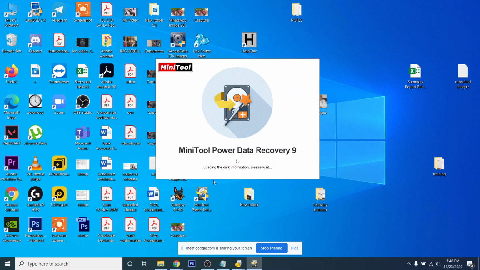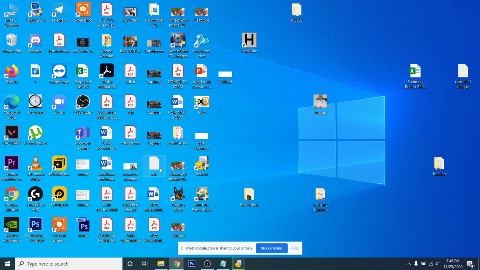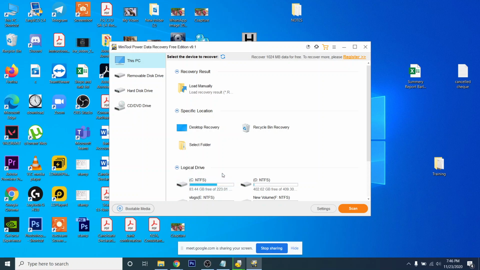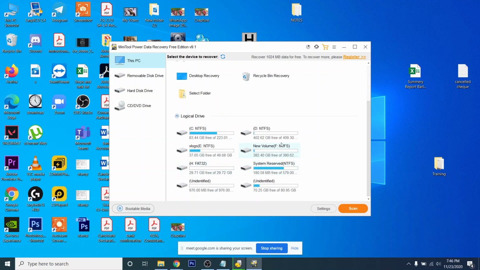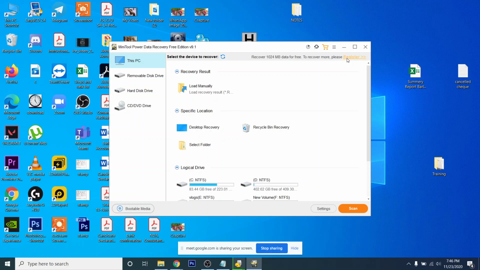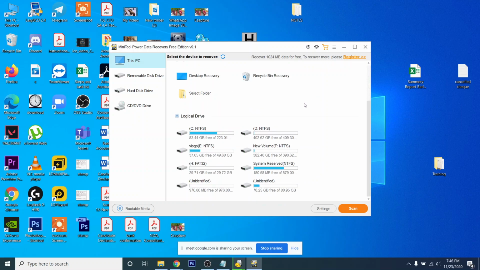So this is my favorite tool. I have downloaded the demo version to make you experience the latest software. It's not the crack. I'm using the demo software. The restriction in the demo software is you can recover only 1 gig of data back. For recovering more data, you need more. Like you can see here, recover 1024 MB data for free. To recover more, please register.